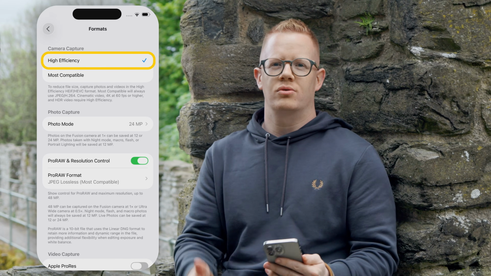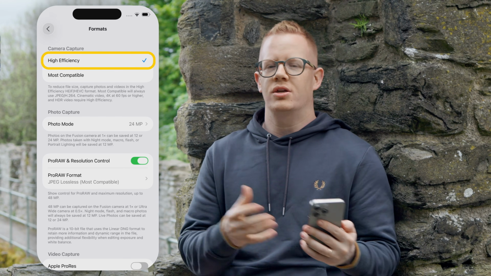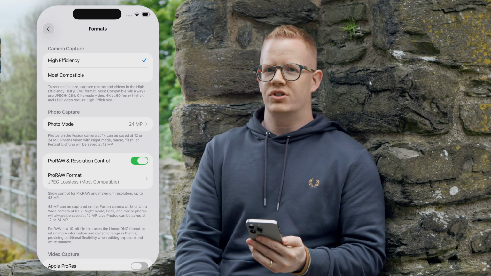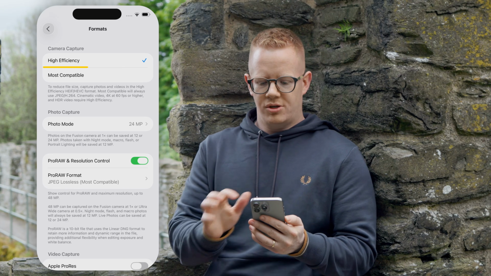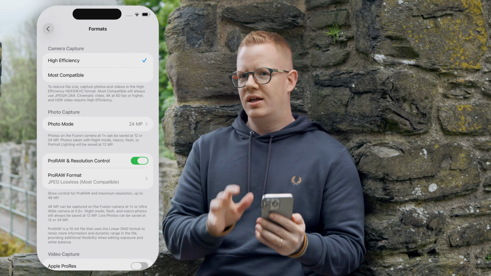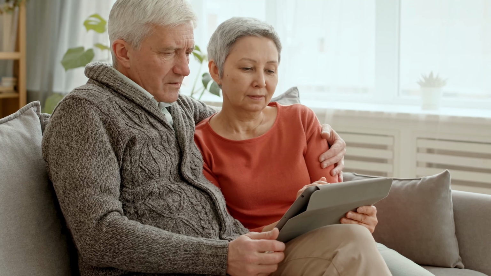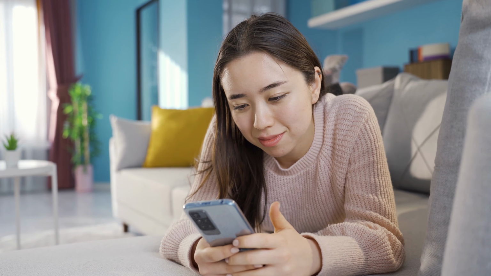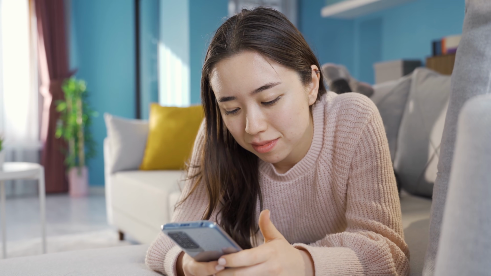High efficiency is also more flexible as well, meaning you can do more things with it, like store a video as part of the same file. So I recommend sticking with high efficiency in all situations, unless you're working with someone who uses an older device, maybe you're trying to send photos to them and their device can't handle the newer file format. So in that case, choose most compatible.